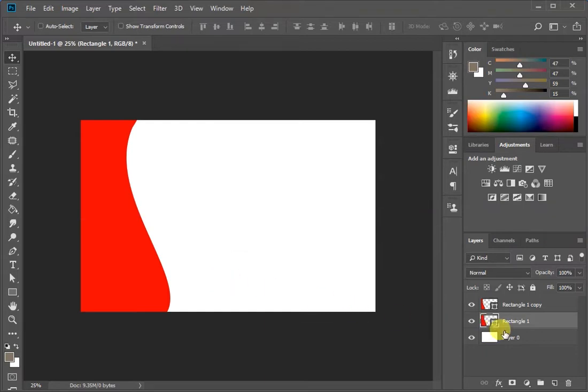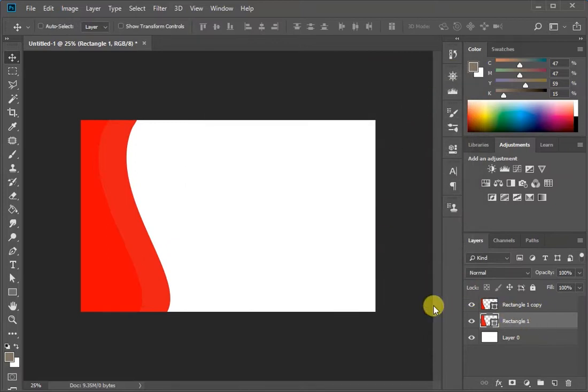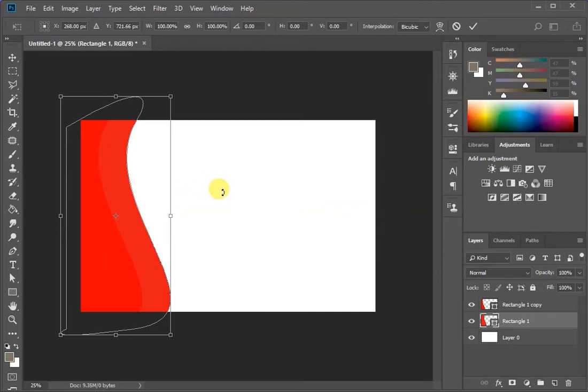So now I'm gonna double click to select a lighter shade of this color, because that's what I want to do. I want to make a gradient effect, just a lighter shade. Hope you're getting what I'm doing. Hit the OK key. Then this I'm going to tilt it, like rotate it.